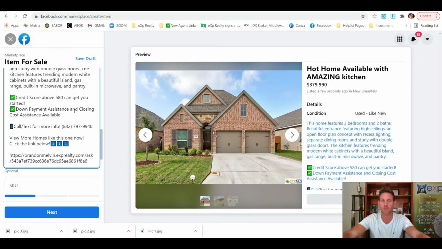The down payment assistance and closing cost assistance is available as well. And then I have call or text for more info, and then my cell phone number. And then view more homes like this one now. Click the link below, and this is the link that I told you to save from the landing page. That way in Marketplace, they can message me through Marketplace, they can either call or text from my phone number, or they can visit this landing page that we have just generated. And so any one of these 4 ways they can reach out.